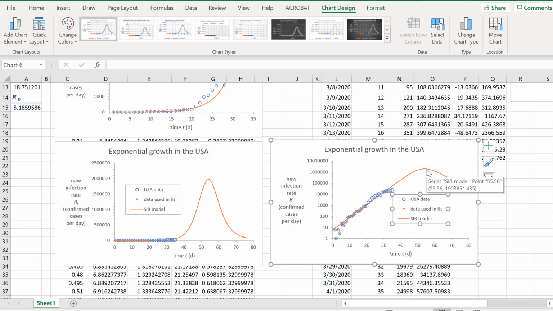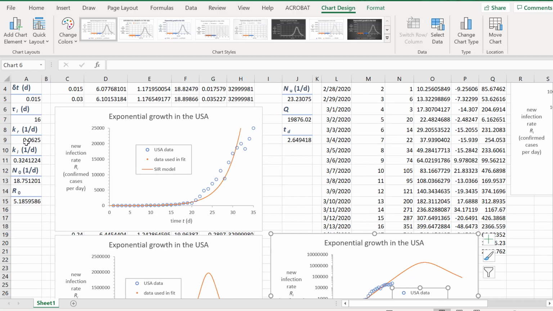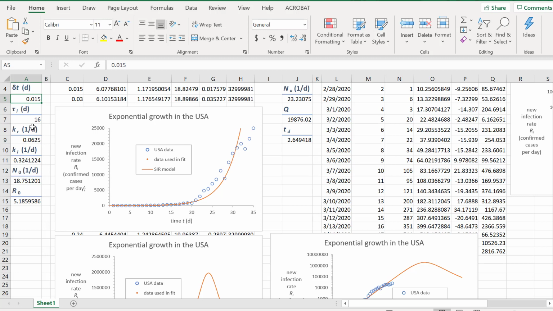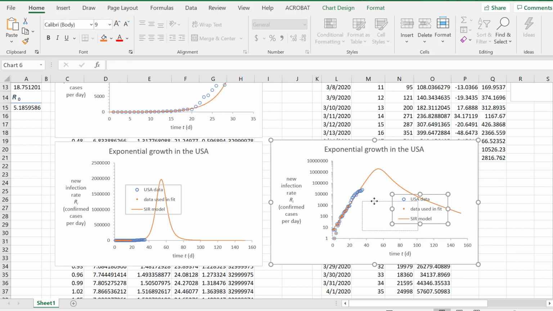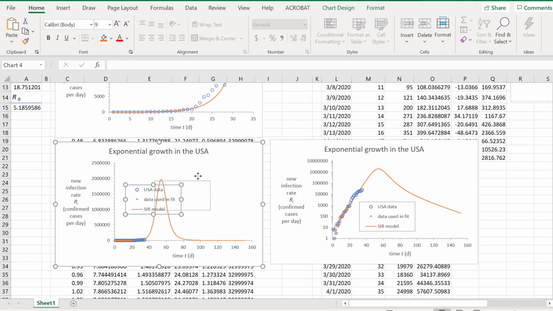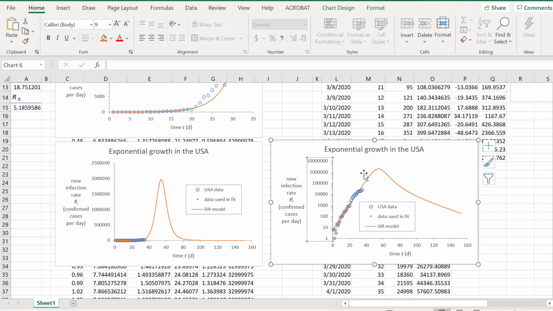So what we want to do is just extend it a little bit. And probably the easiest way is just to increase the size of the time step, and I'm going to change it to, let's try 0.03. Let's see what that does. Alright, so here's our exponential. Let's move that legend again. It's always nice to get the legends out of the way. Alright, so there's our linear graph, and here's our semi-log graph. And you can see that we kind of have this V shape for the peak.